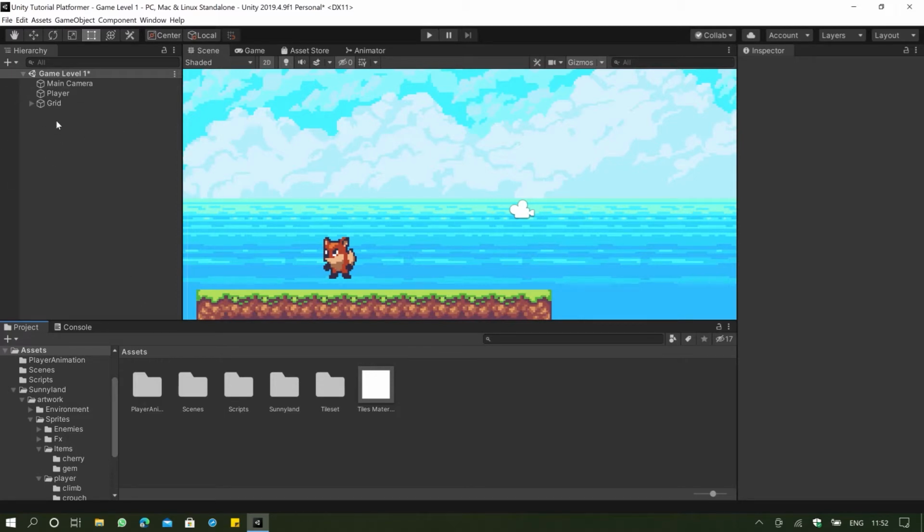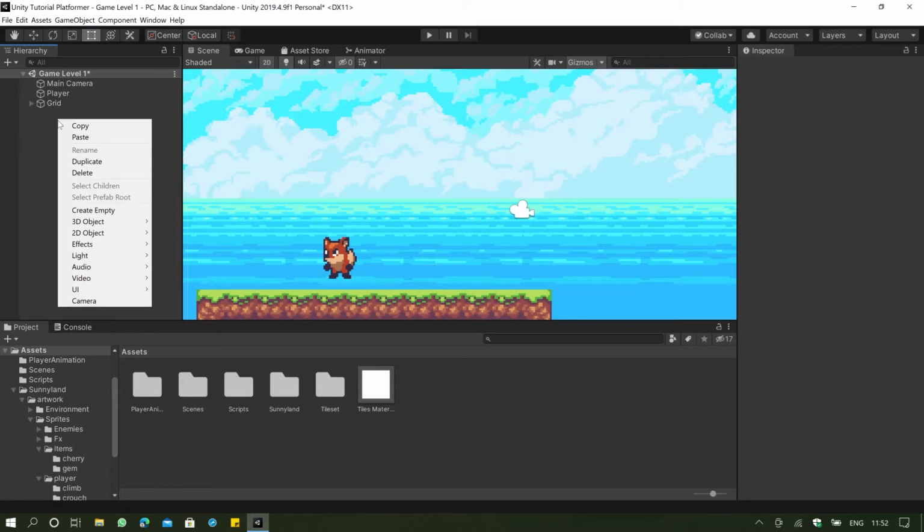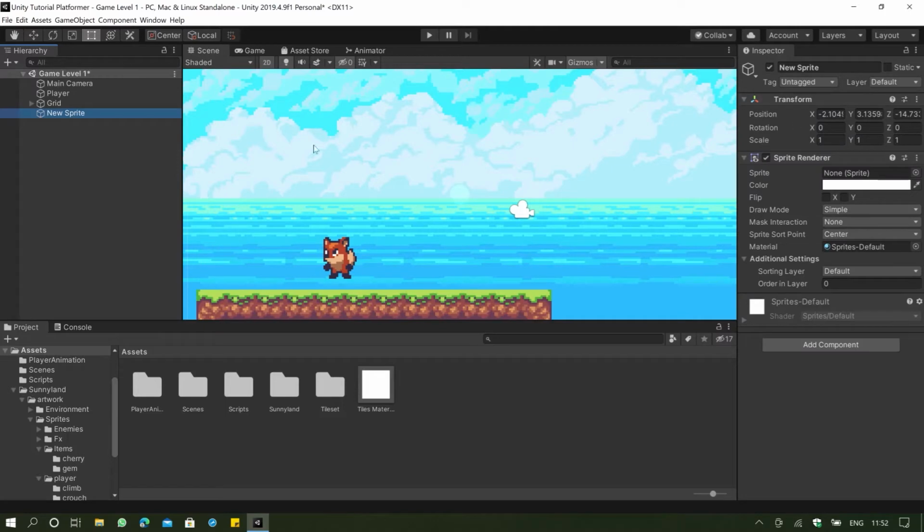So what we're gonna do is right click on the hierarchy, go to 2D objects and click on sprite, because we want to make a sprite, and we're gonna name this sprite cherries. Okay, cherries, because our collectible item will be cherries.